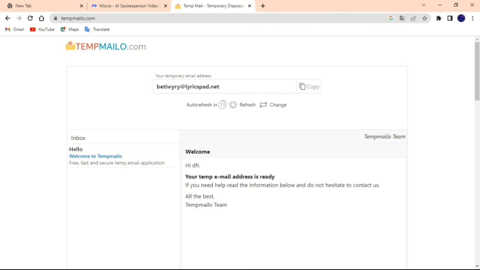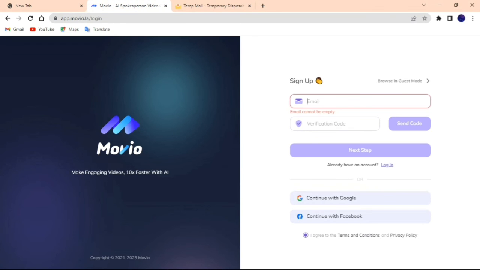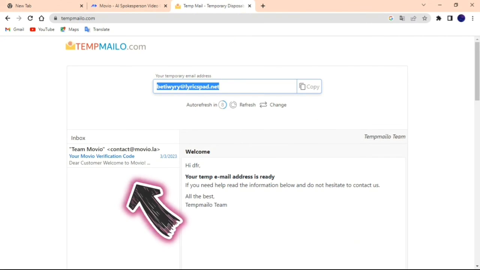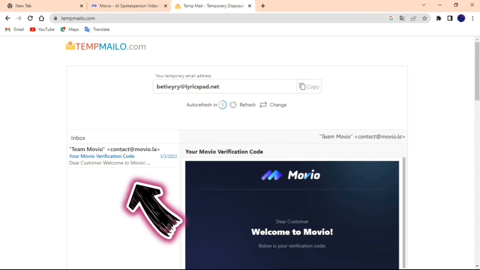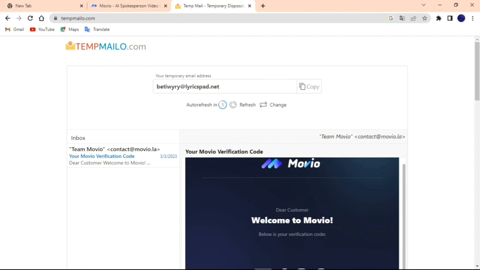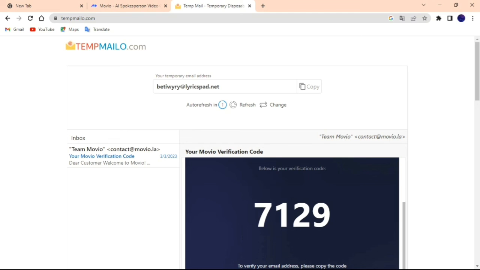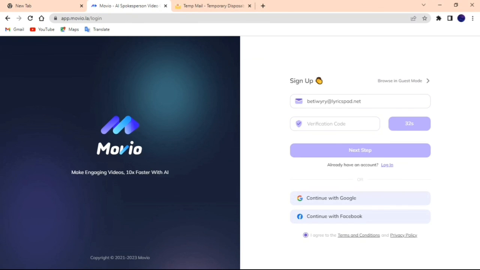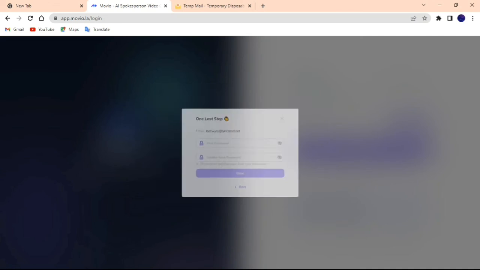Once you go there, you will get a free temporary email address. Copy it and paste it into the Movio website. Then for the verification code, go back to the temp mail website and just copy the code. You can see the code is here. Now copy the code and paste it again into the Movio website. Keep doing this if you want to create videos for free.